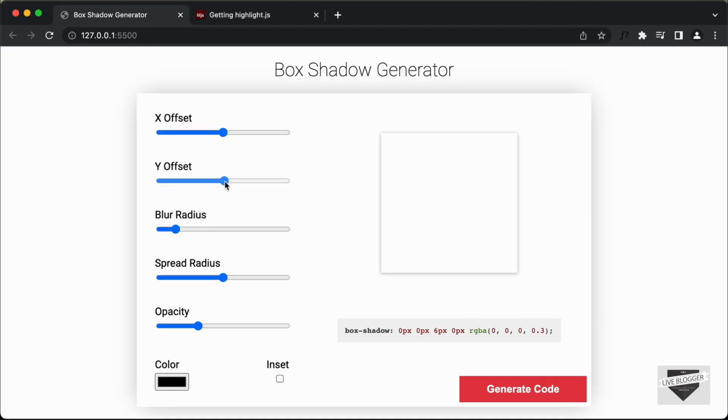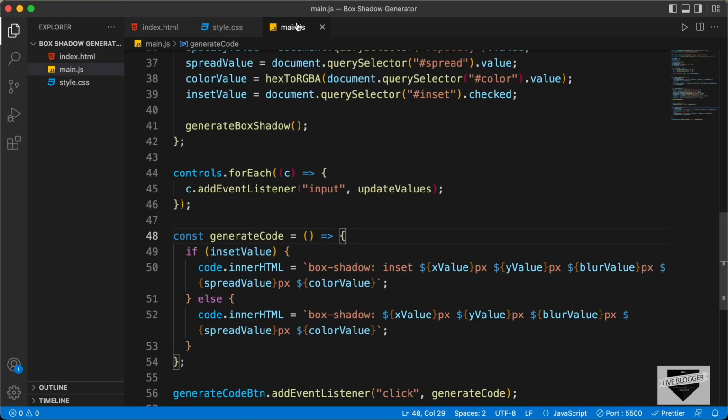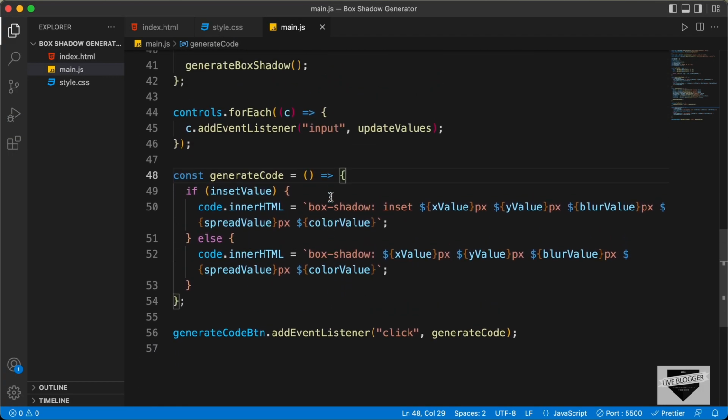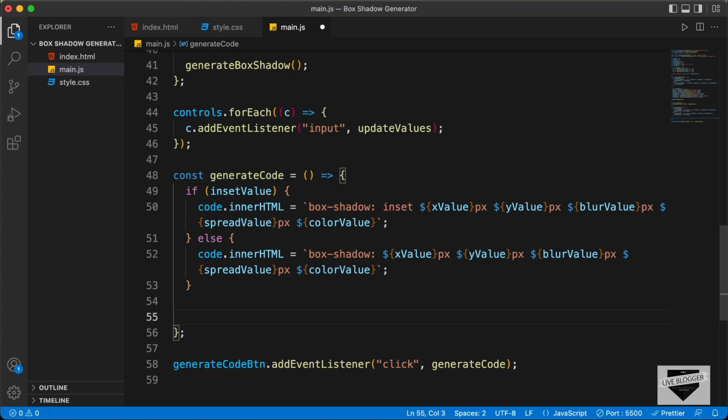and let's click on generate code. And after we generate the code, some things are missing. So right now we can see that by default we have these different colors, and if I click on generate code, we don't have the correct highlighting. So let's go back to our JavaScript file, and after generating the code, here also we will call the highlightAll function. So let's type hljs.highlightAll().